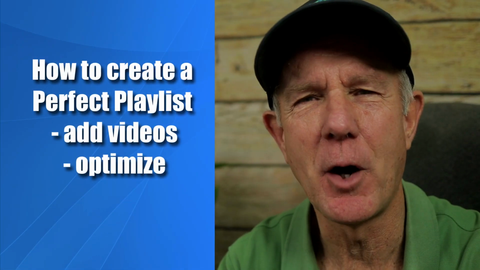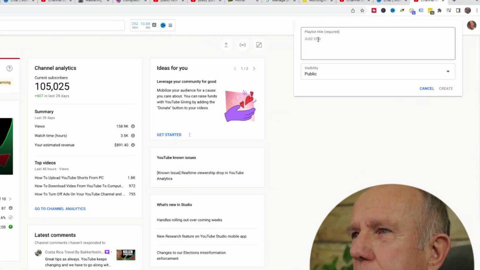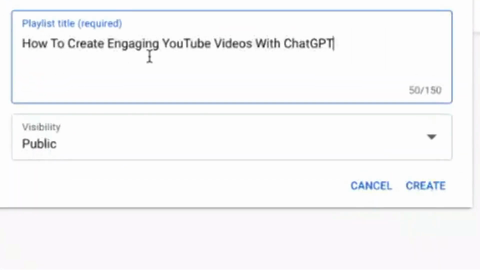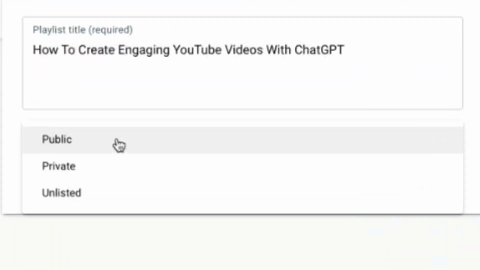Here's how to create and optimize a perfect playlist so it gets tons of views. Log into YouTube Studio, click on Create at the top right, click on New Playlist, give your playlist a title, how to create engaging YouTube videos with ChatGPT. Keep in mind your playlist title will appear on your channel homepage as well as above your video title on the video watch page. Select visibility, so you have the choice of public, private, or unlisted. I'm going to make this public.